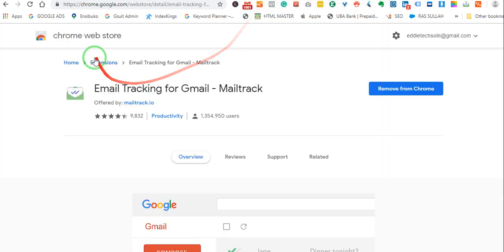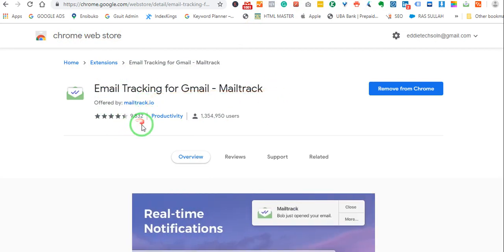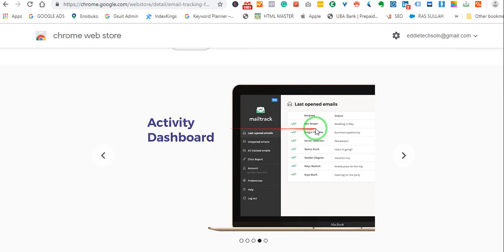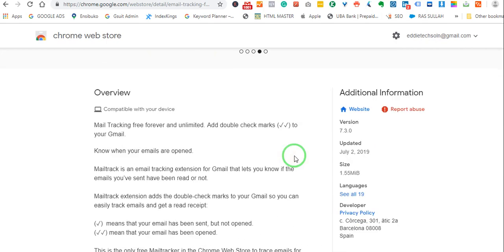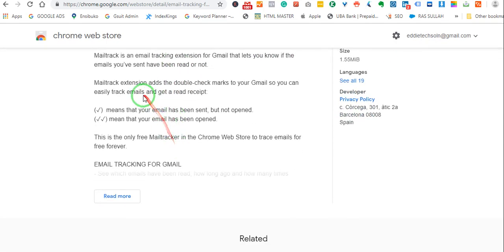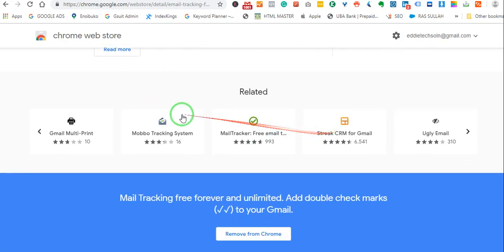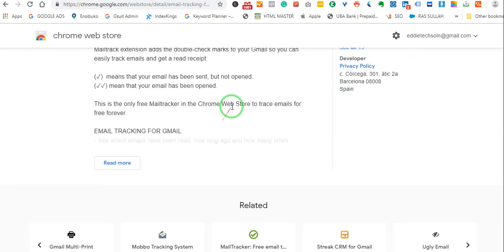Now, this is the Chrome Web Store, and the extension is called Email Tracking for Gmail, Mail Track. It has 9,832 reviews, and it has been used by over 1 million users. If you scroll down, you will see the activity dashboard, these double ticks, and the one which portrays that an email has been sent. When you scroll further, you will see a lot of explanation about the same tool, so you can take your time and go through it.